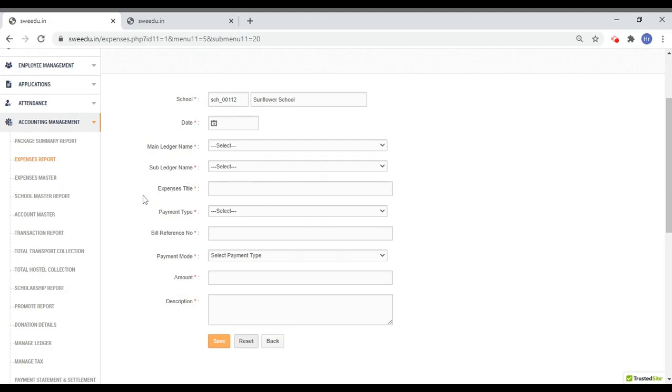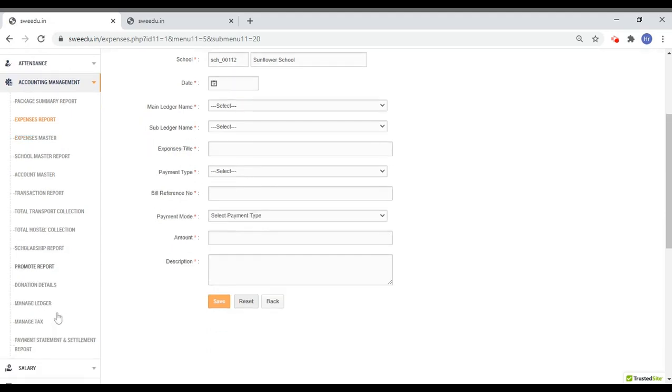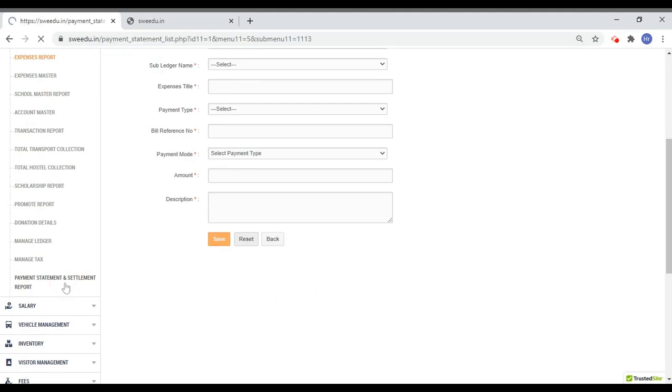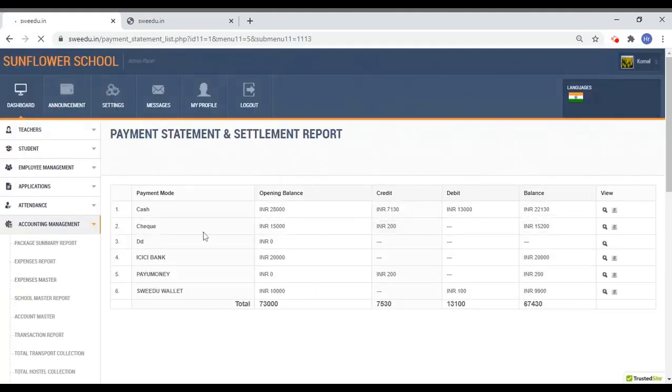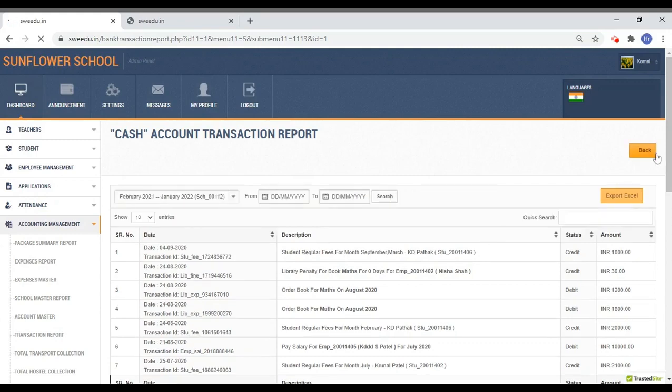In payment statement and settlement report, the report of all the payment methods can be viewed. The opening balance, amount credited, amount debited, and its balance can be viewed.